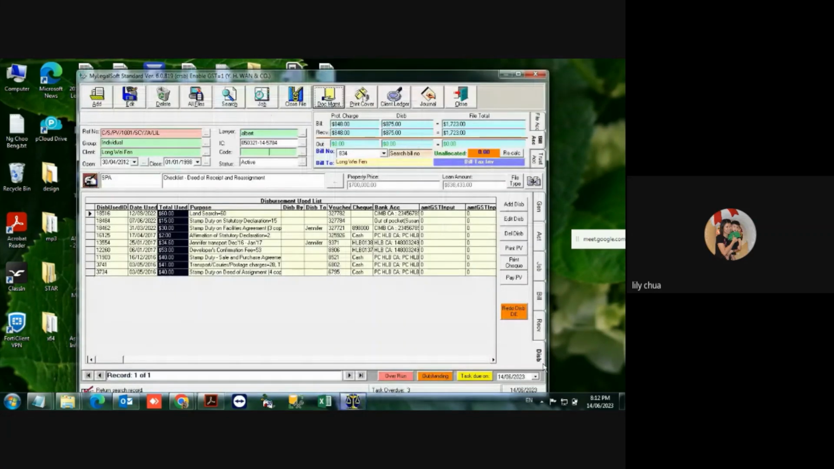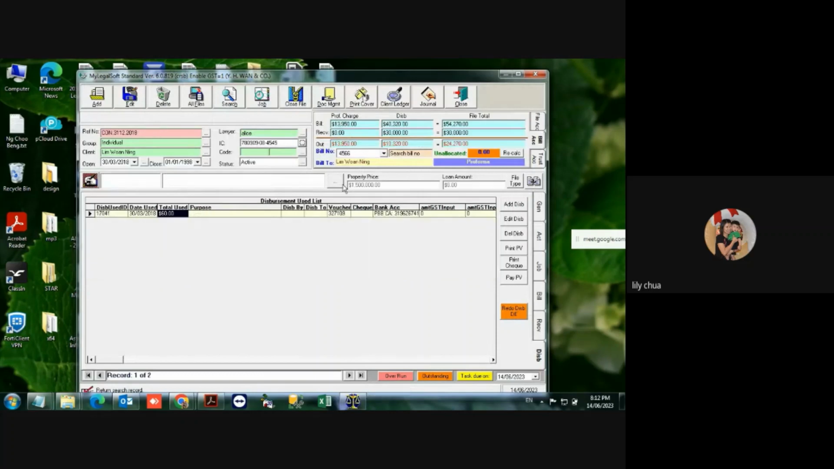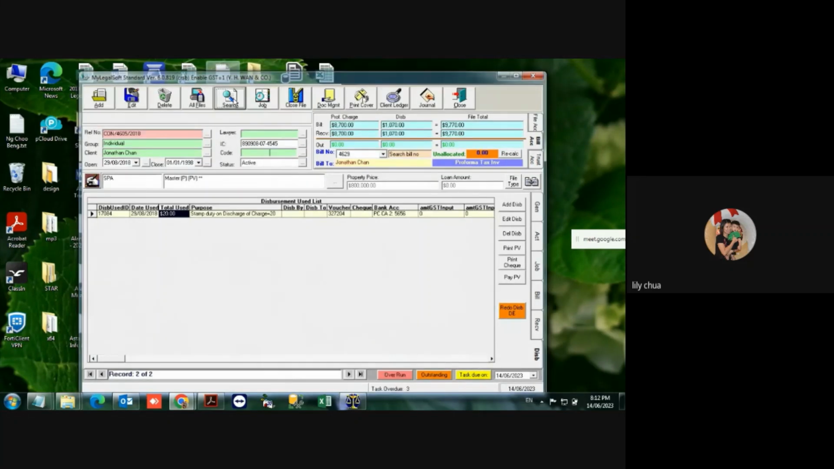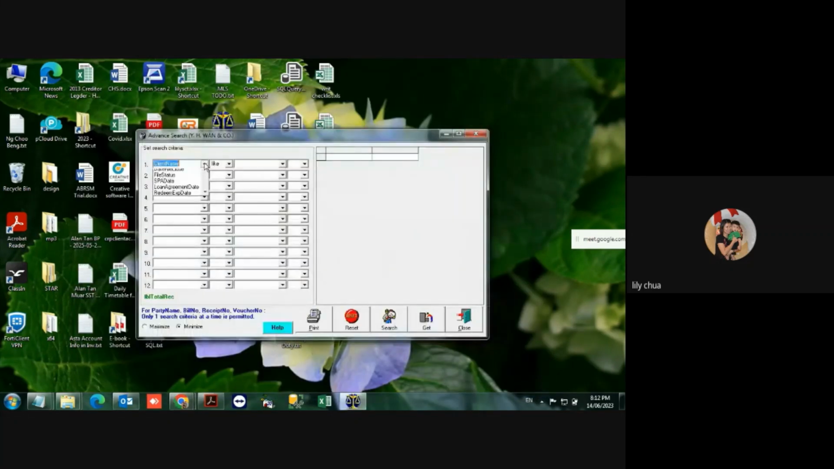Being said that this is the search function, you can search by other criteria. For example, IC ending with these 4 digits. So it matched for me. I have 2 clients whose IC ends with the number that I key in. This is the first one, and this is the second one. Beside the search functions that you can see from this interface, there are a lot more search functions under the advanced search. For example, one of my customers used to search by property lot number, this one, or property title number.